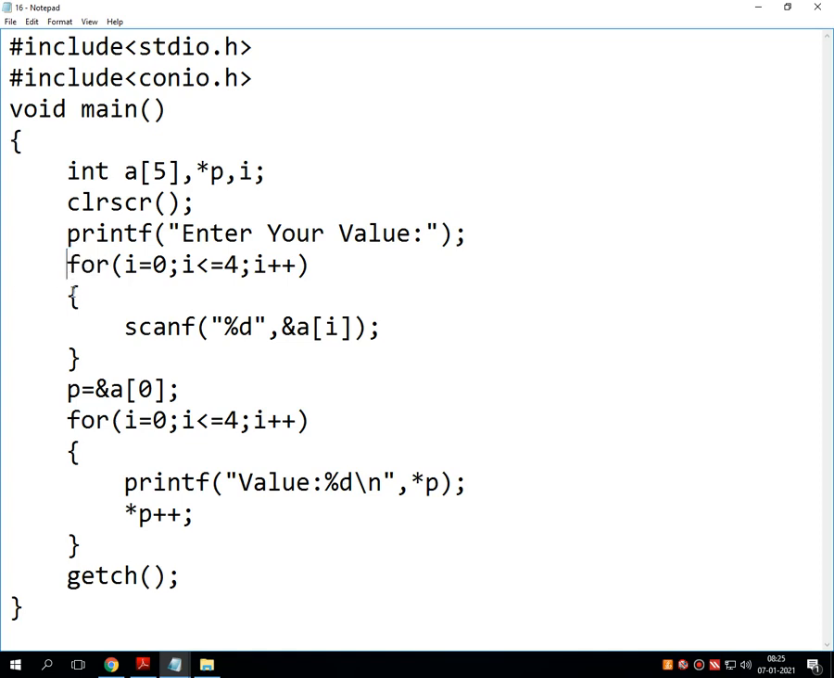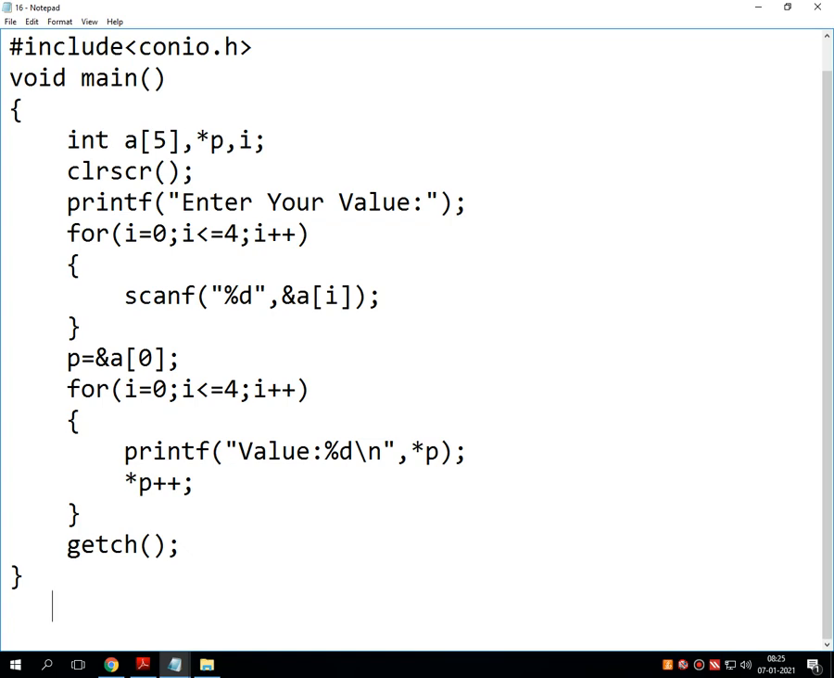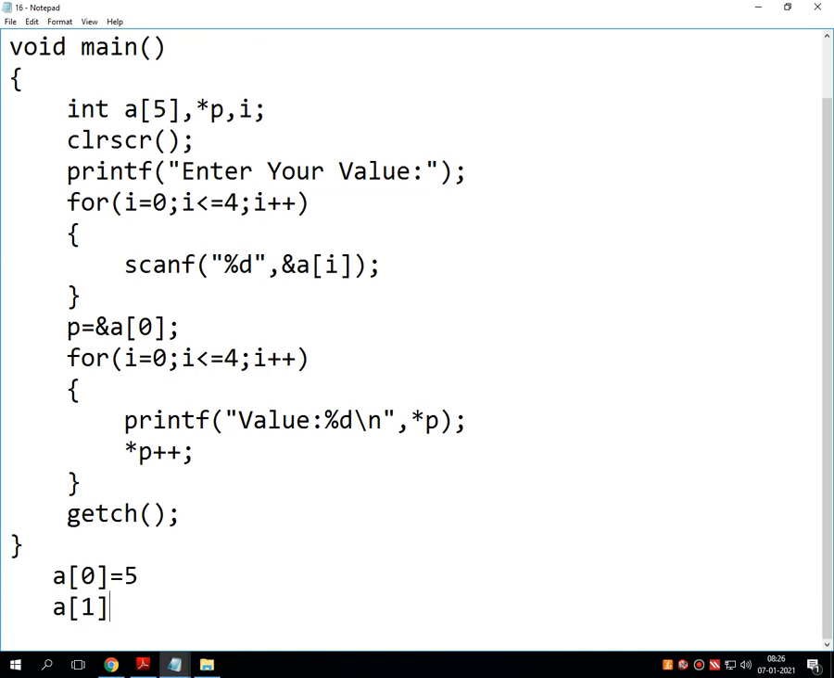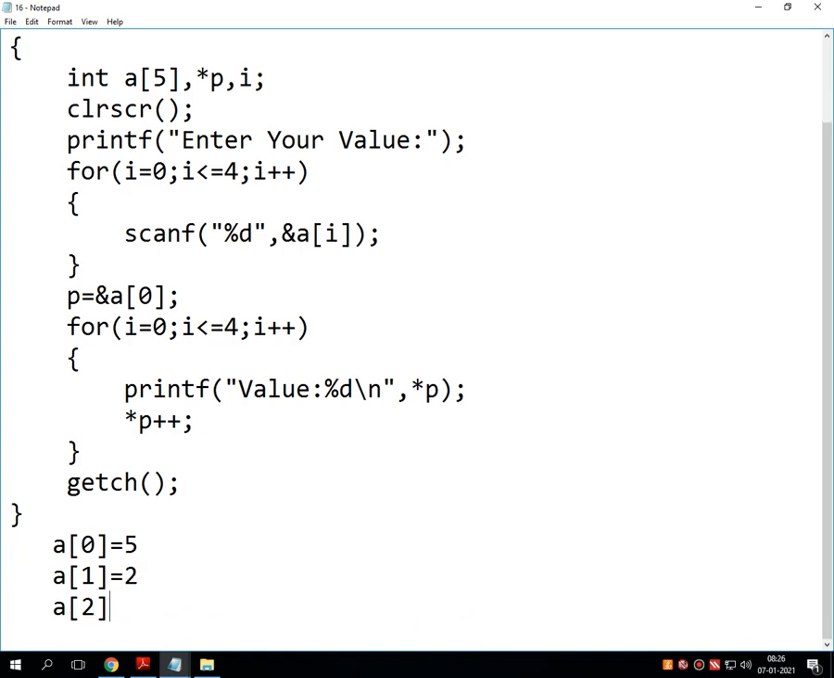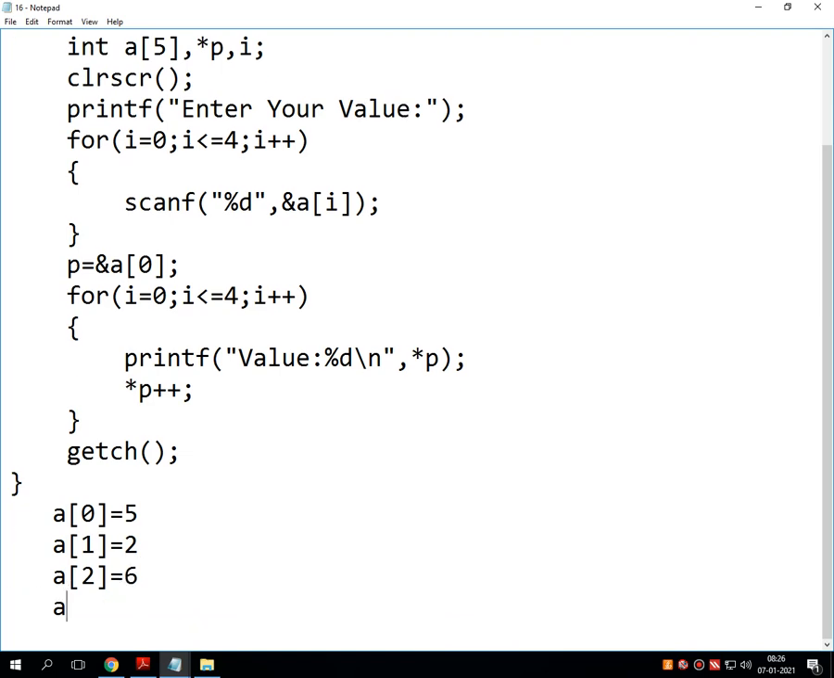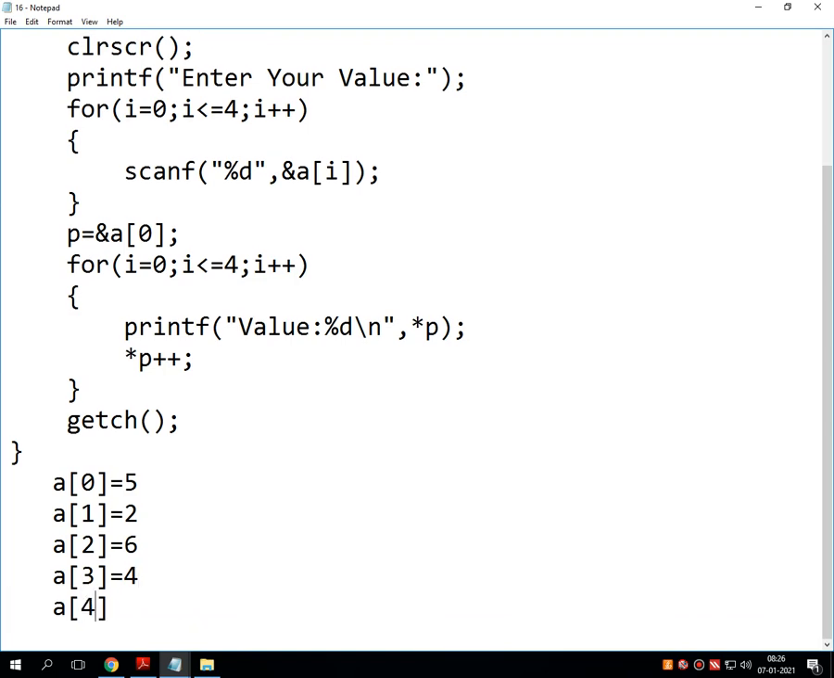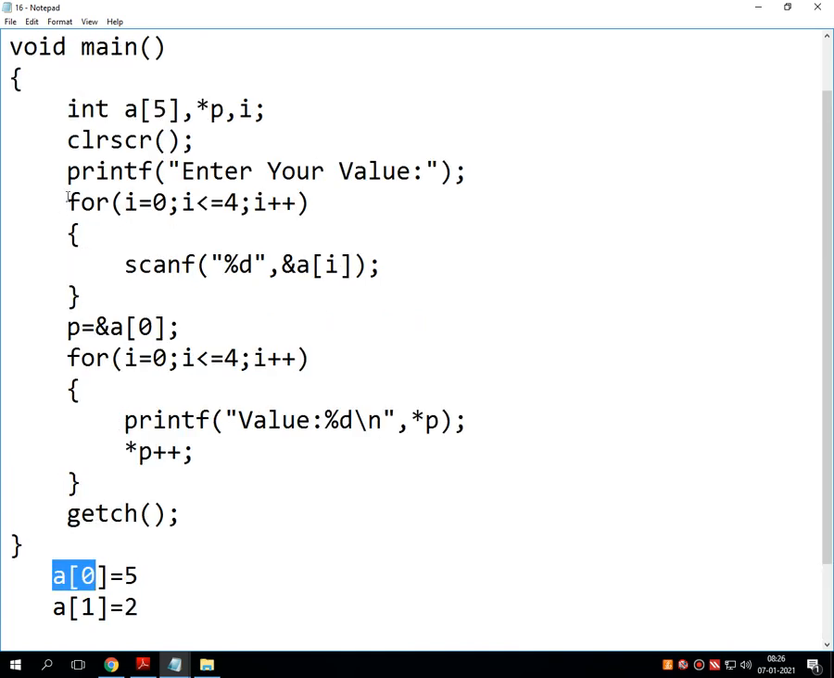Say for example, if this particular loop repeats for the first time, the value of I is equal to 0, so ultimately the array location is A of 0. For example, over the location called A of 0, I am storing the value 5. Then on the second repetition, the location is A of 1, I am storing the value 2. A of 2, value is 6. A of 3, value is 4. And A of 4, value is 0.